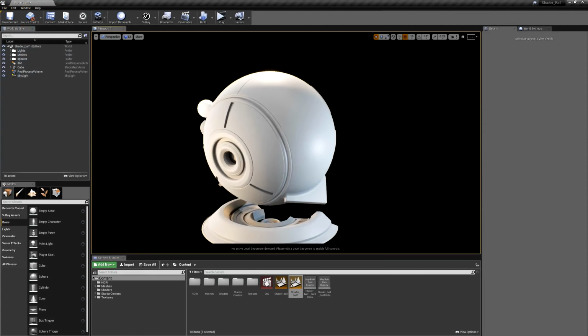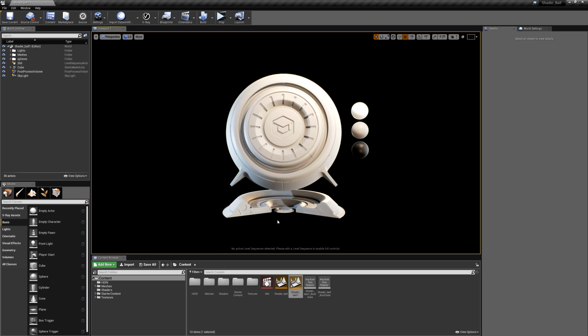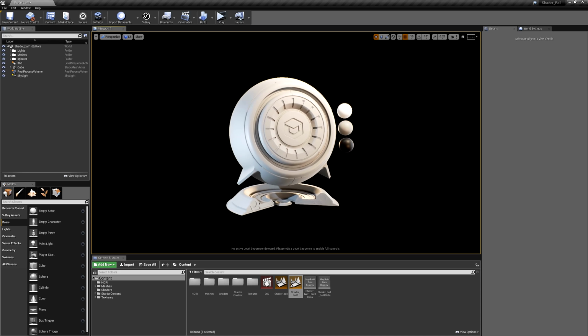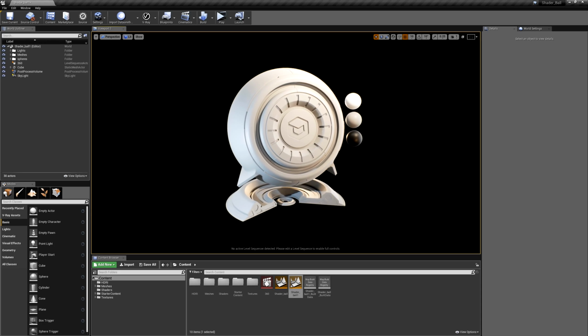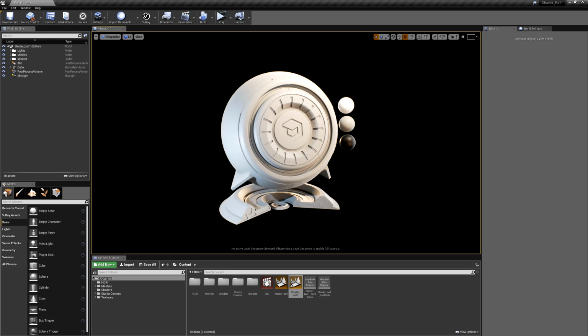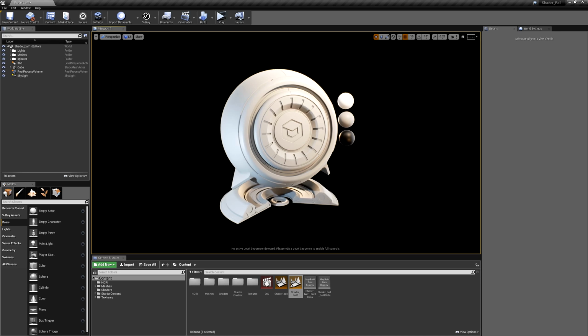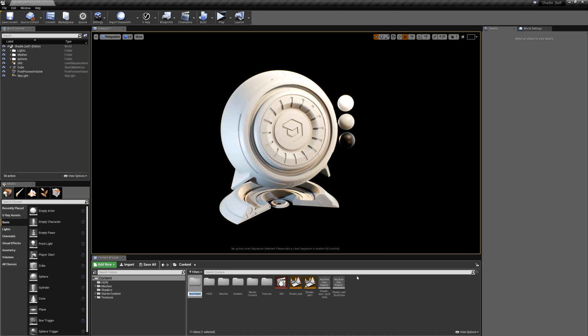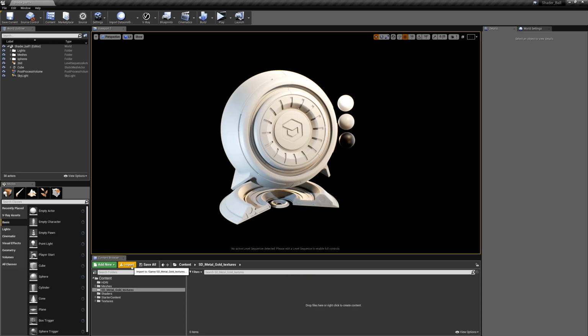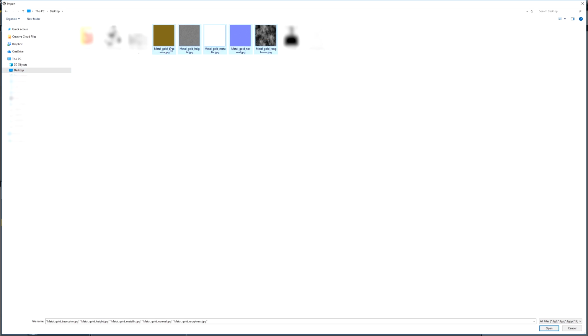So this is the Unreal Engine, and here we are with our shader ball. The lights are already set up. I'm not gonna cover that in this lesson. Stay tuned for a full lighting course in Unreal Engine. But for this lesson, I will show you how to create a material inside Unreal Engine. So let's go. Let's create a new folder and rename it for whatever you want. I will put SD Metal Gold Textures. Let's open it. And let's click on Import. And let's choose our maps.